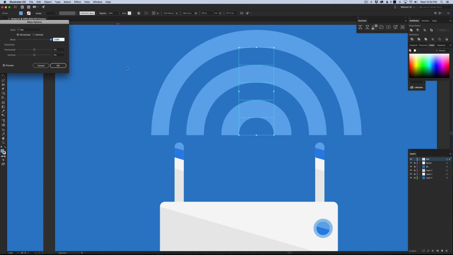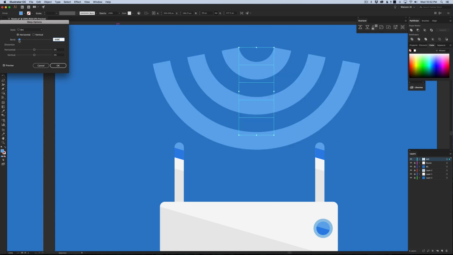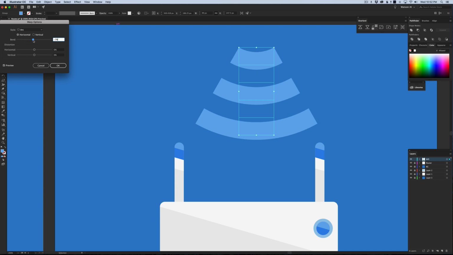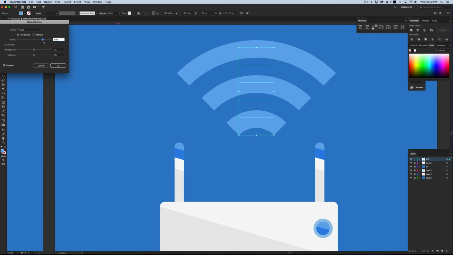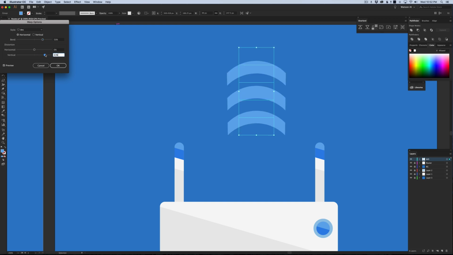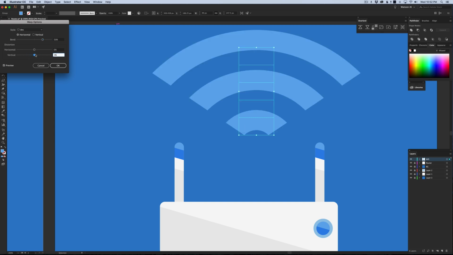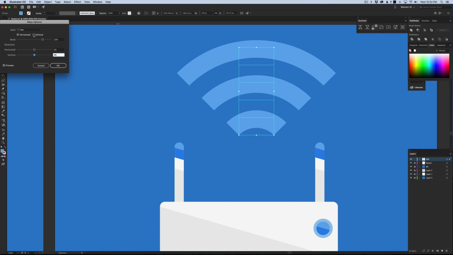You can go more if you want. If you needed to create a rainbow, that'd be a pretty easy way to do it too. You can go less, whatever you want to do. Something about 50 works pretty well for a Wi-Fi signal. And you can also give it different effects. There's all kinds of stuff that you can play around with, even do it vertically if you want to. But we'll go with that.